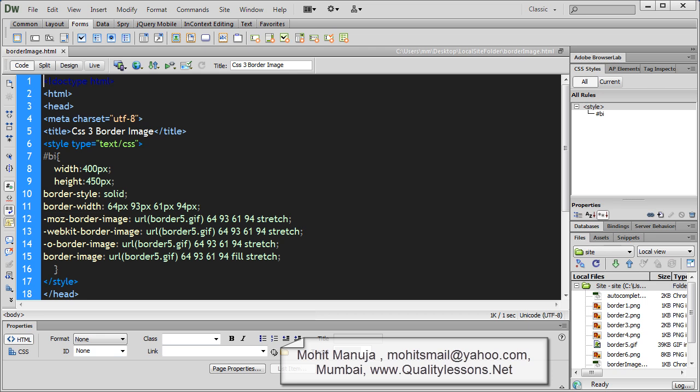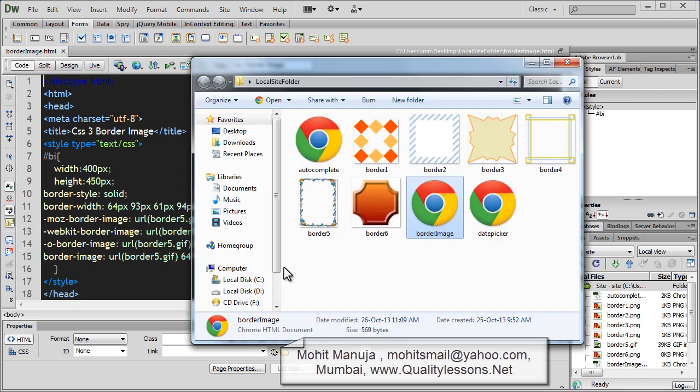We were talking about the CSS3 border-image property, and I told you in the last part that we'll be tackling 2 more images so that we'll understand the concept quite clearly. Okay, let me bring up the local site folder.